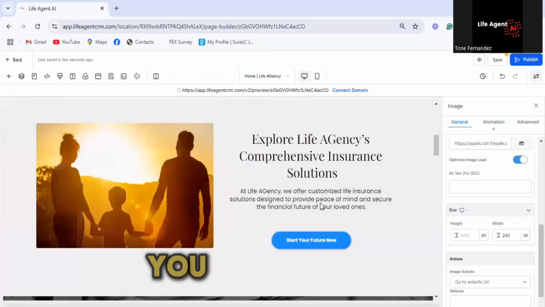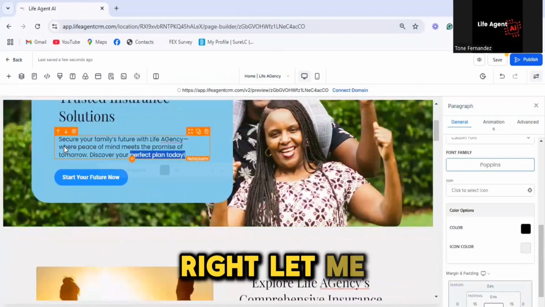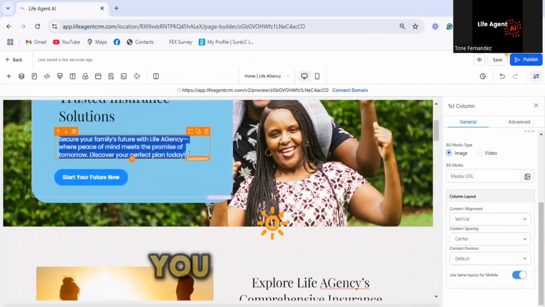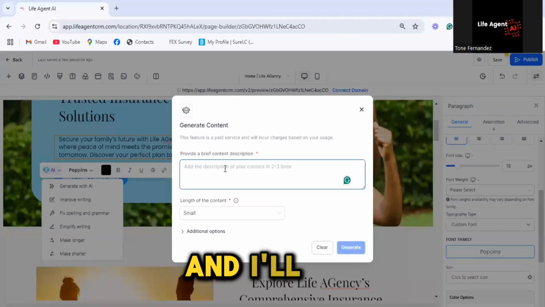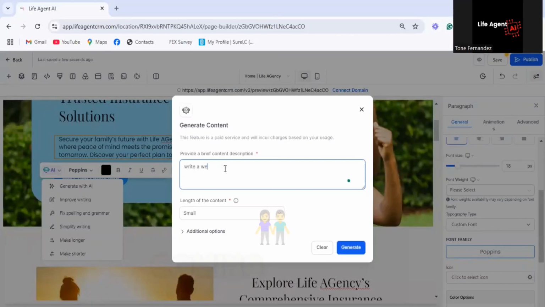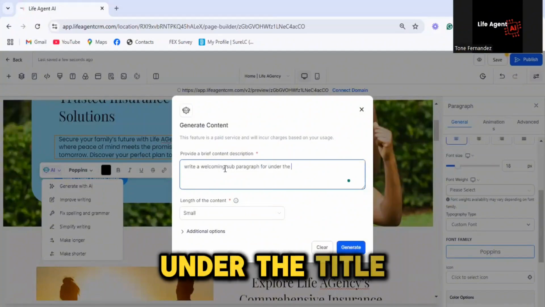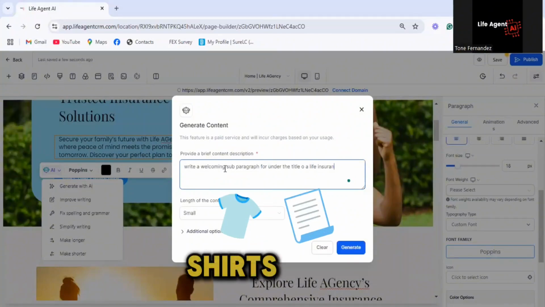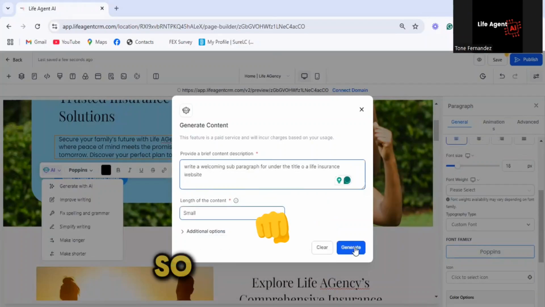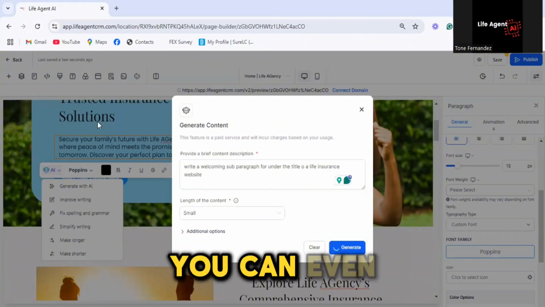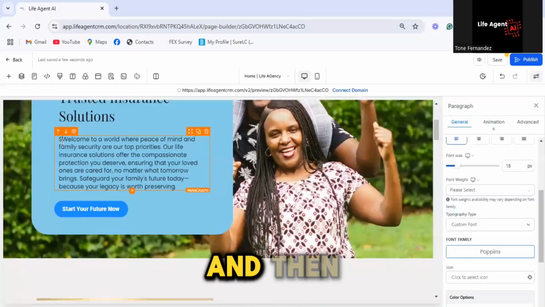Then the next part is you go through here and say, okay, let me change this wording around, right? If you want to change this, when you highlight it, there's an AI right here, and you hit generate with AI and put in: write a welcoming subheading under the title of a life insurance page. I like to use AI to build all of mine. So I would hit generate, and then you can even provide feedback if you liked that heading there, then hit copy and continue, and make sure it looks good.